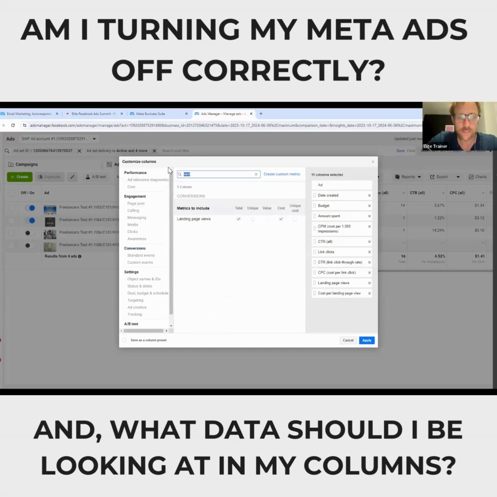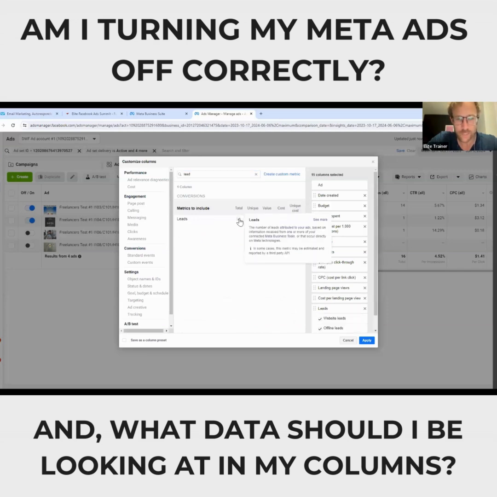Then type in lead, and then type in total and then cost. Then type in frequency. There you go. Perfect. And then go over to where it says leads. Actually, that's fine. You can leave it the way it is.